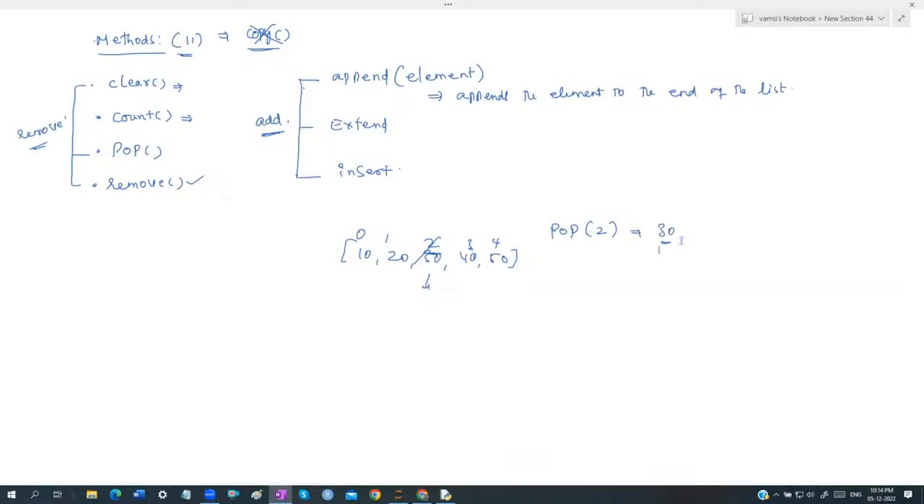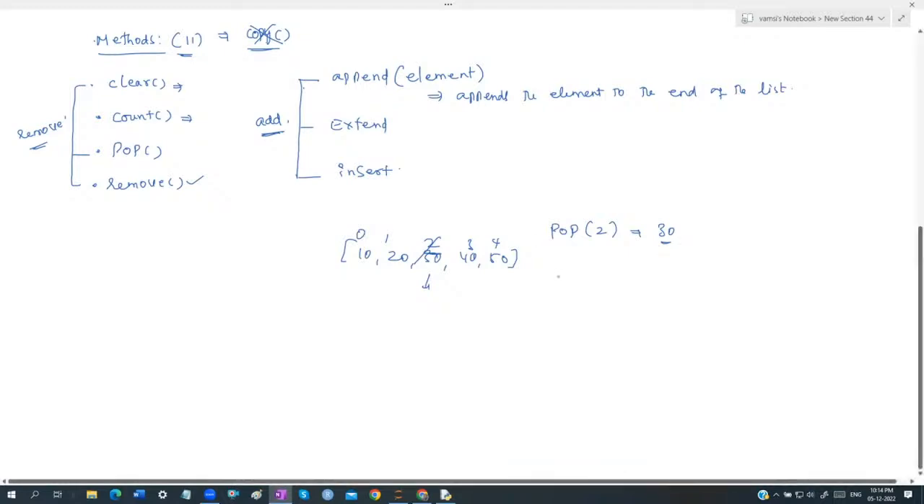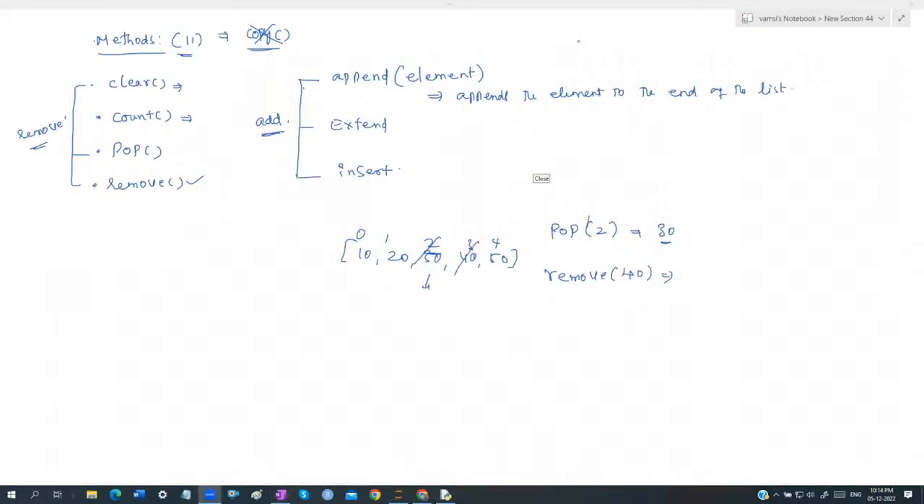So pop is basically used to remove based on the index. Remove is completely based on the value. If I say remove 2, it won't remove anything actually, guys. Remove 40, then 40 is going to be removed from that particular list. Pop is index based and remove is value based. Whatever value we have given, that value will be removed. So your question is, if 40 is there multiple times, then what will happen? Only the first occurrence of 40 will be removed, but not all the 40s. Got it?